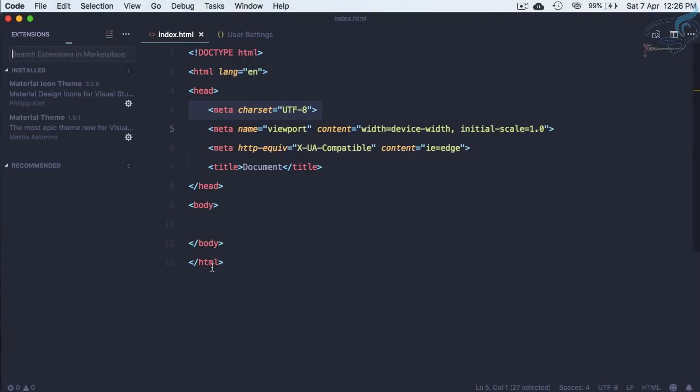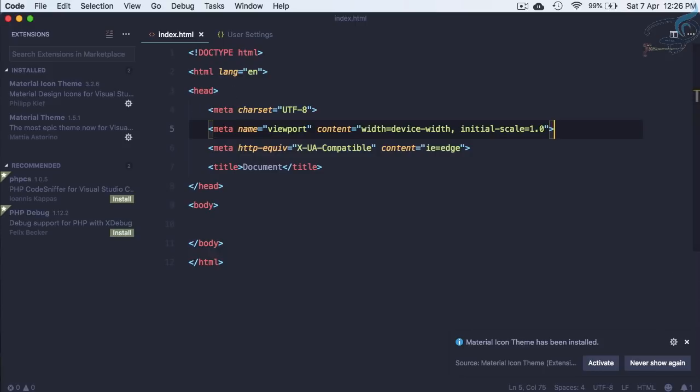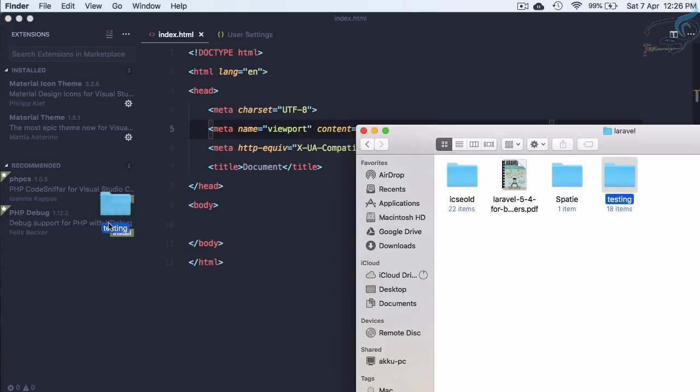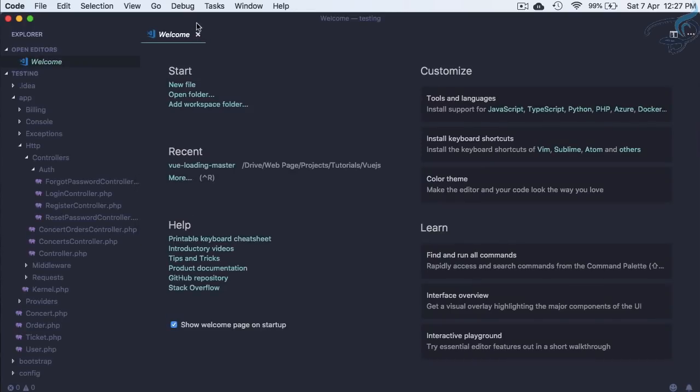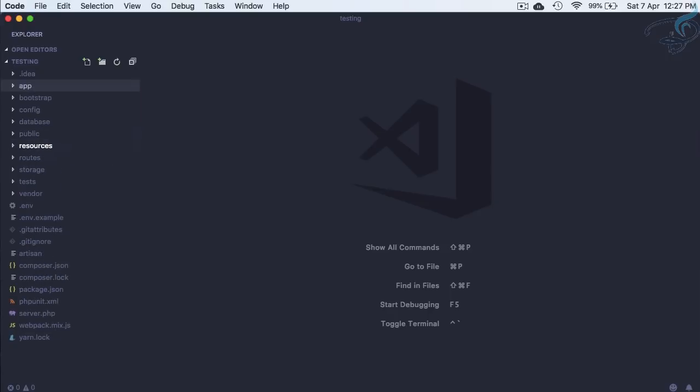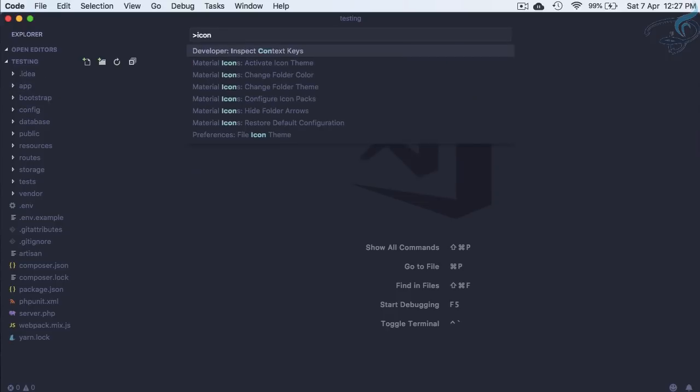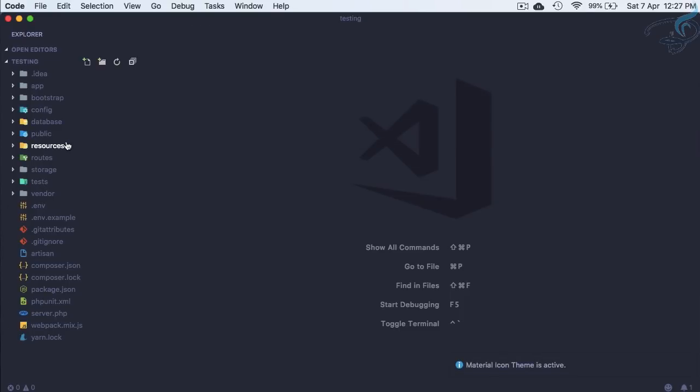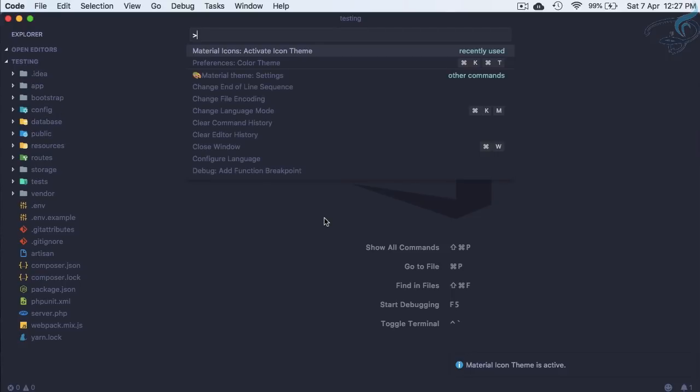Once more, reload, and this time I will open one of my projects. Let's use this testing project here. I will just drag it, and you can see I have this one here. And now if I close this, yes, everything is here, and let's close each and everything. Yes, this is good. So now again press Command Shift P, type icon and Material, activate icon theme. So let's activate it, and yeah, you can see it's super cool. Yes, we have all the icons here, which look extremely nice.